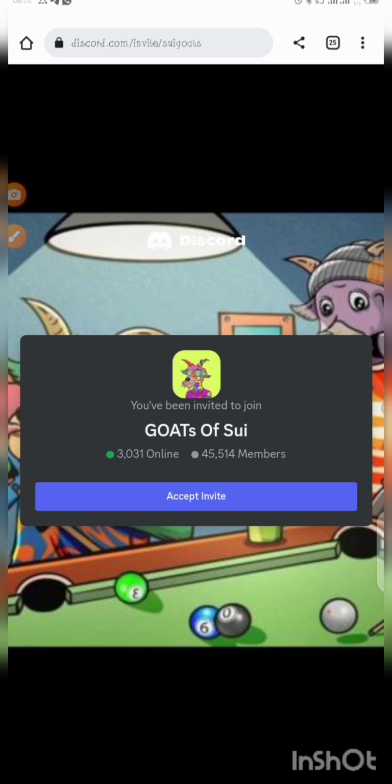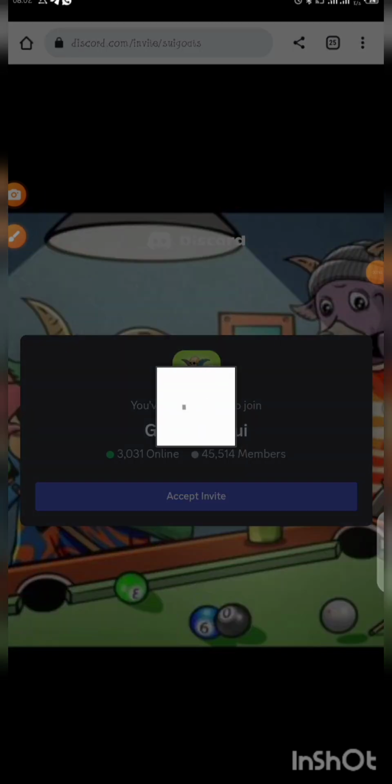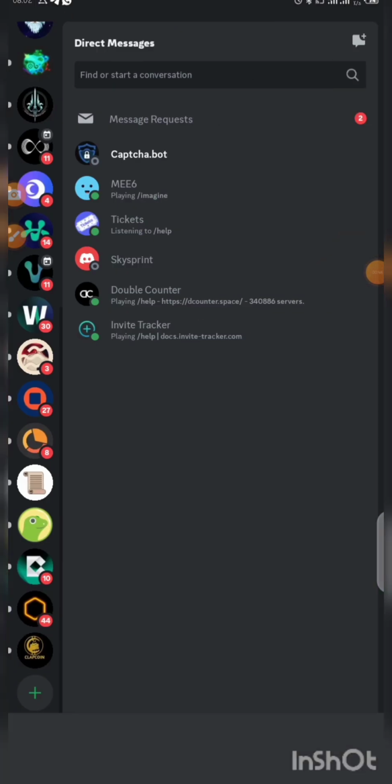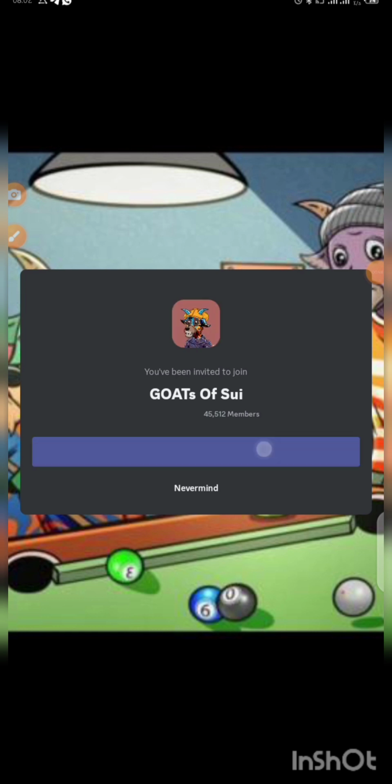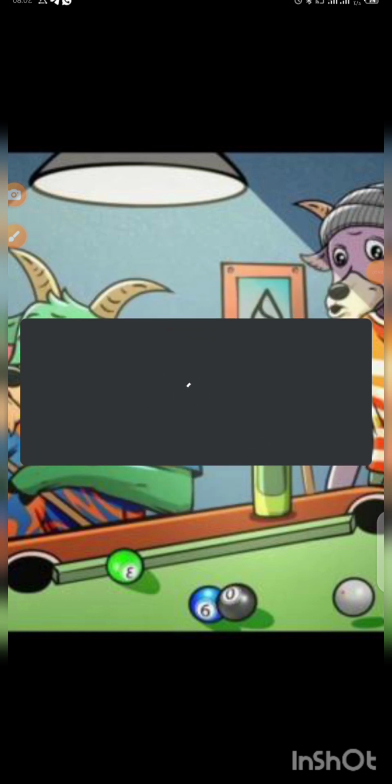Okay, the process is the same, although there are some differences in some of them, but you need to pay attention to the writings in the boxes. Okay, as this is Goats of Sui, let's just say you are invited to this one. Now you click on accept invite, or you use their link to try joining their Discord channel. Click on accept invite.